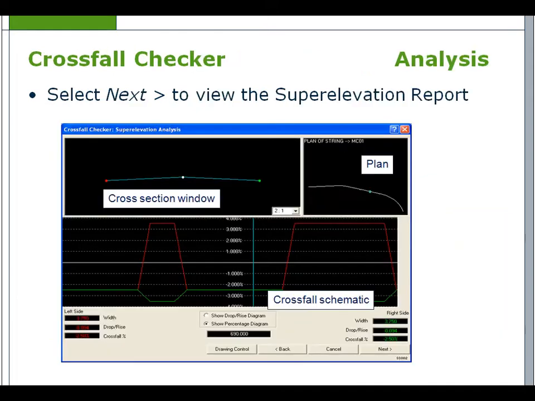Select string names lets you select 1, 2 or 4 strings to be highlighted by the analysis. Whichever method is selected, the reference string is displayed in the center of the cross-section display window. Hit Next and the panel displays the superelevation analysis as either a drop rise or percentage diagram, together with the current cross-section and a schematic showing its location on the reference string.